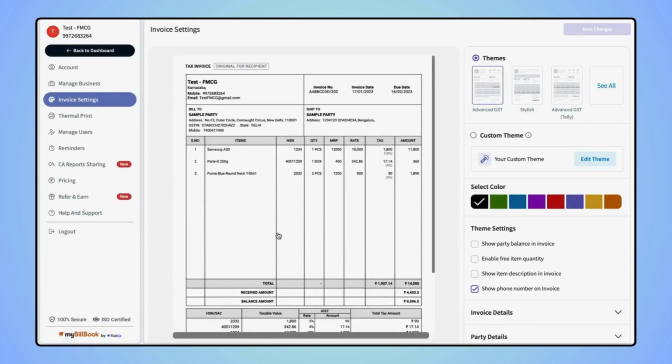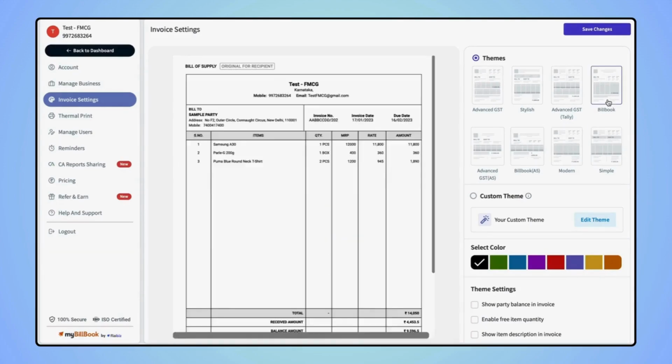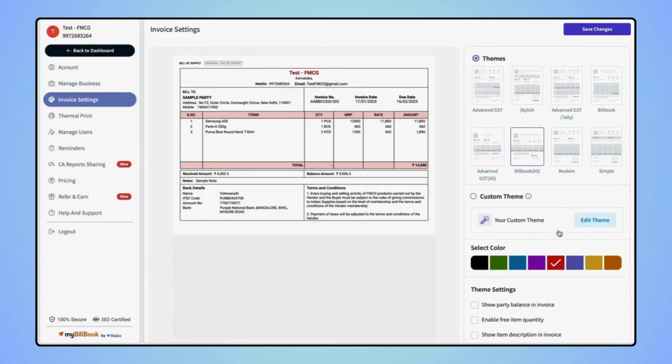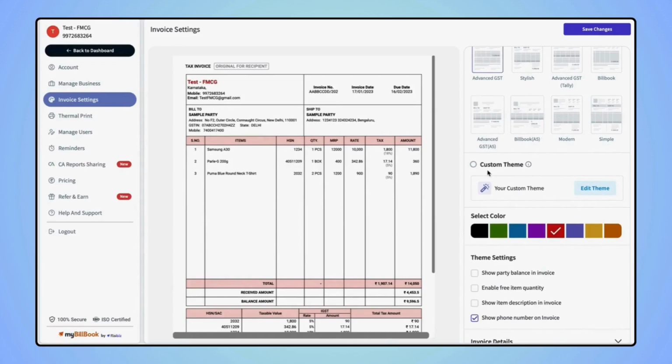Now, on the Invoice Settings page, users will find some different themes option such as Advanced GST theme, Stylish theme, BillBook theme, BillBook A5 theme, Modern theme, and Simple theme. And below that, you can choose the color as per your requirement. Now here you will find a custom theme option. From here, you can design your own theme and you can edit it as per your requirement.